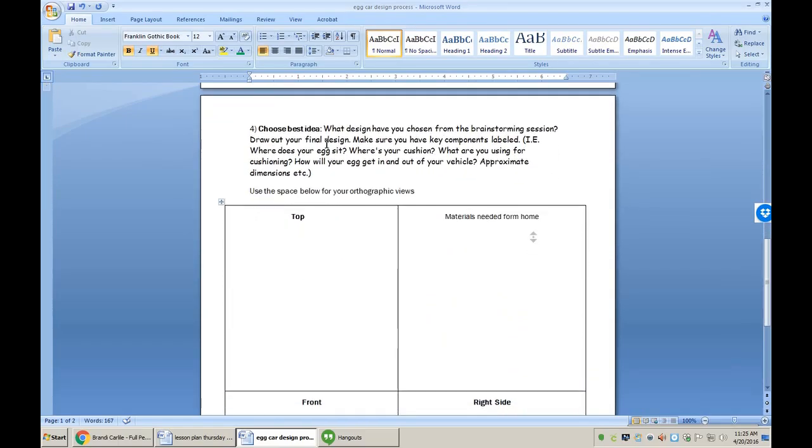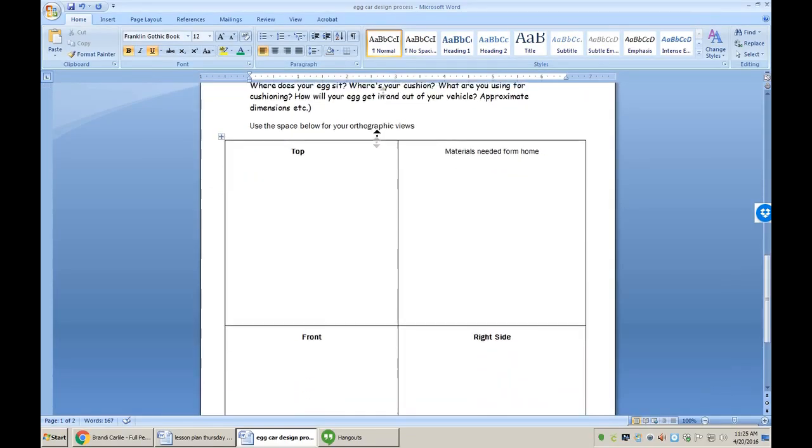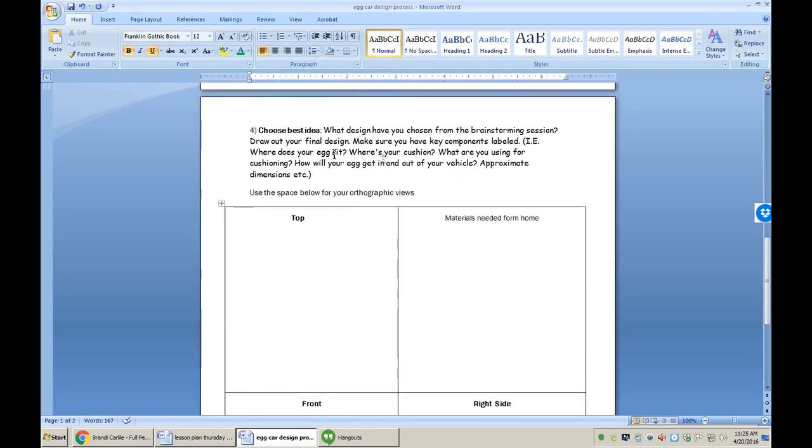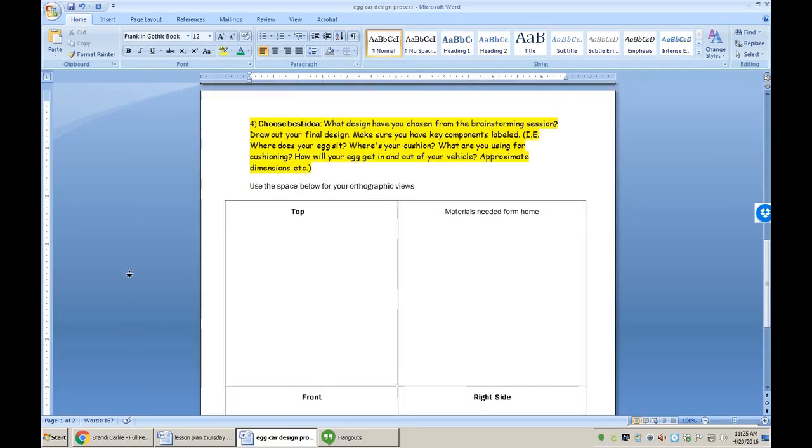Choosing your best idea. So this one is going to take you the most amount of time. Again, read through it. What design have you chosen from the brainstorming session? Draw out your final designs. Where's your cushion? Again, this drawing should be pretty accurate and pretty good.